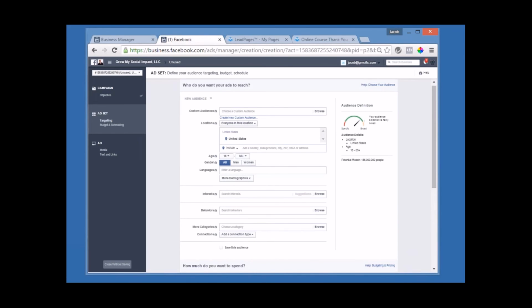So that's all I have for this brief video. I wanted to show you guys how to set up that pixel so you knew how to run this conversion ad. So I've showed you that. I've showed you how to get the pixel, where to go, how to set it up, and where to put it on lead pages. So I will talk with you guys on the next video.